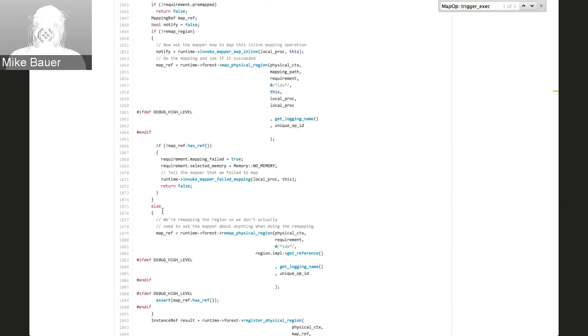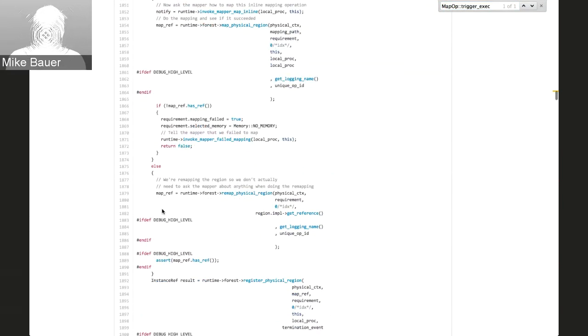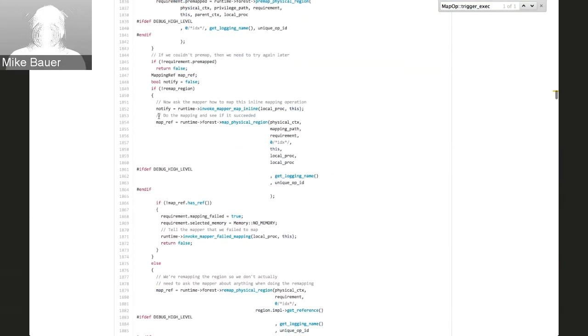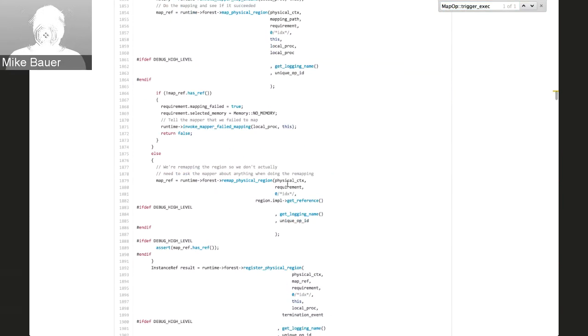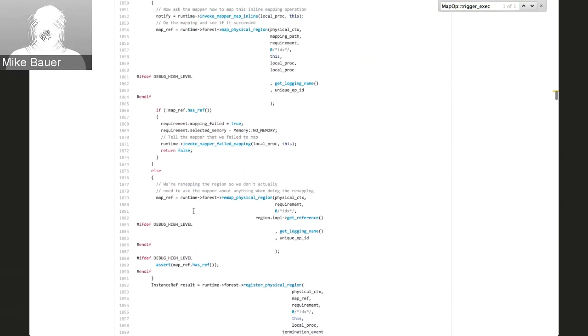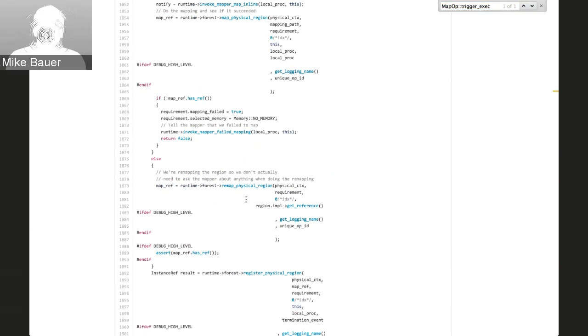In this case, we actually have a physical instance in the runtime. Oh, sorry, the else is actually mapping against this remap region. This is the case where we already know the physical region that we want to map onto because it already exists. And so we can just call remap physical region without having to invoke the mapper because we already have a physical instance we're trying to map onto.